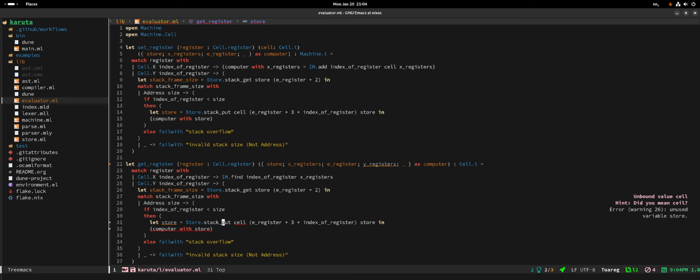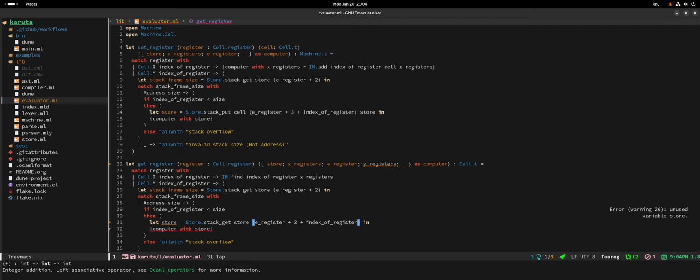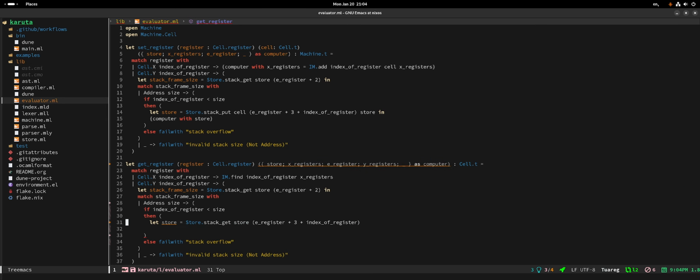And the type of this is store and index of register. We actually don't need... No, we do need to do the E register plus 3 plus index. Why? Because otherwise we're just going to read from the wrong place, right? Because there's 3 values that belong to the stack frame but are not registers. That's true. Or rather, they are not Y registers.